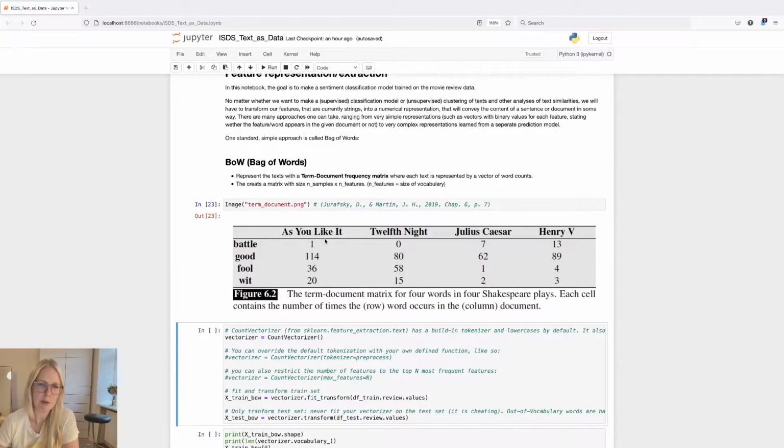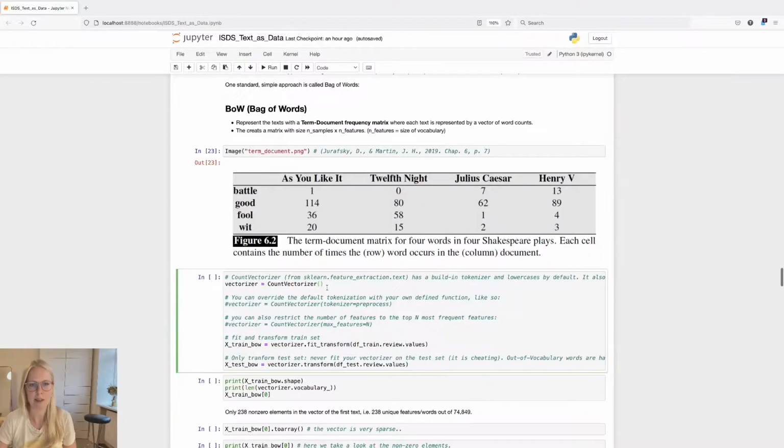In our example with the movie reviews, each document is a movie review. With the bag of words approach, you're just going to count how many times each word in the vocabulary appears in each movie review. You can do this with the count vectorizer from scikit-learn. This count vectorizer has a built-in tokenizer, and it also lowercases the text by default. So you shouldn't tokenize the text before you give it to this function.